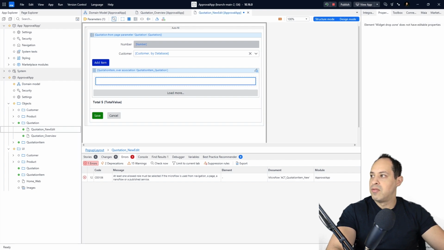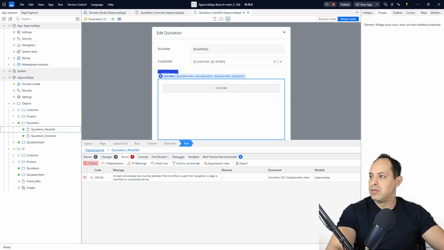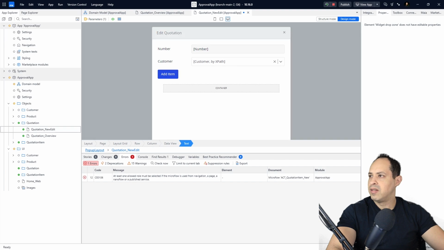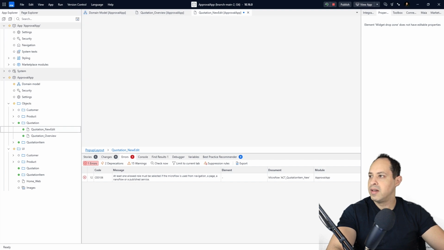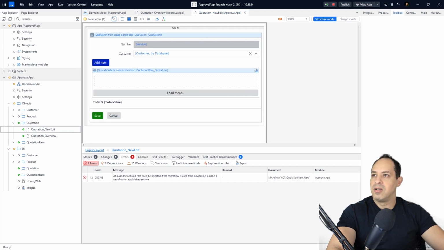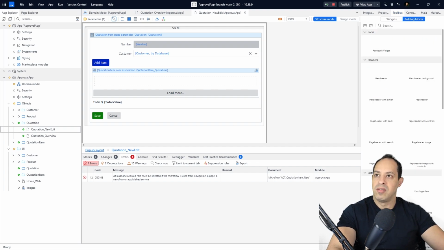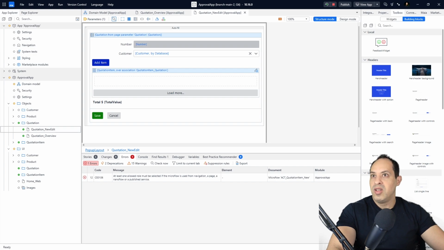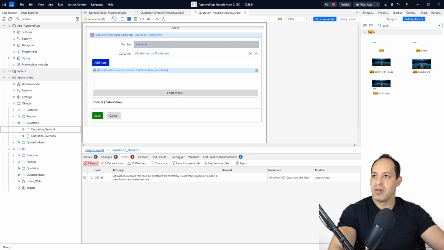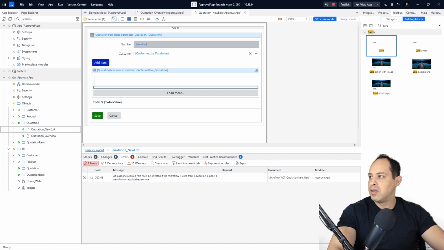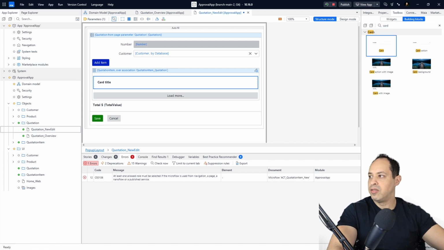And for every item, it's going to look pretty much like this. I don't see the style being applied. Let's try to look for the toolbox on the right side. We can look for building blocks, which is great. They are pretty much pre-prepared styles for applications, and we can search here, for example, for card, and just drag and drop here. So this is what we did.